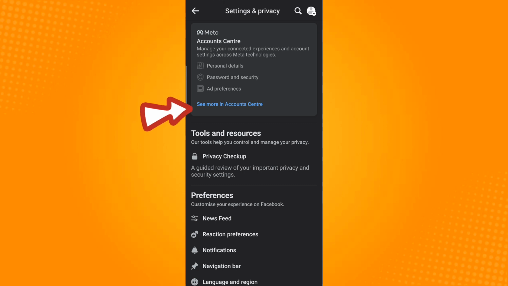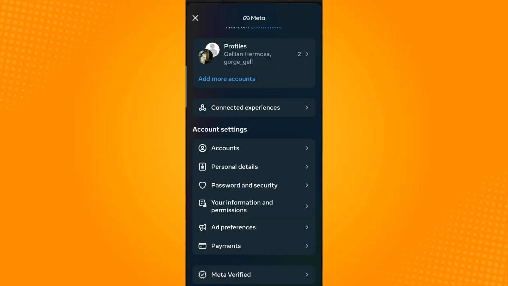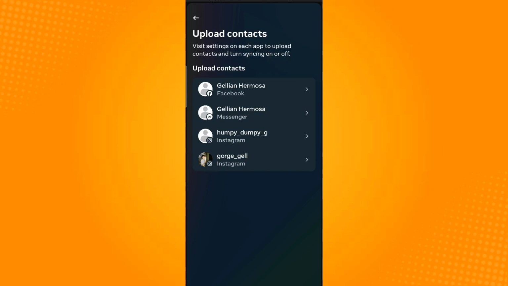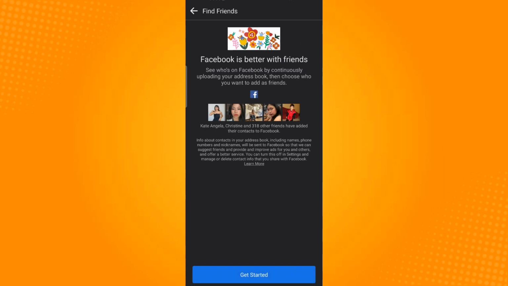Then tap See More in Account Center and select your information and permissions. Then tap Upload Contacts, and from here you can select any from these options. So from here, just tap the toggle button beside Continuous Contacts Upload.